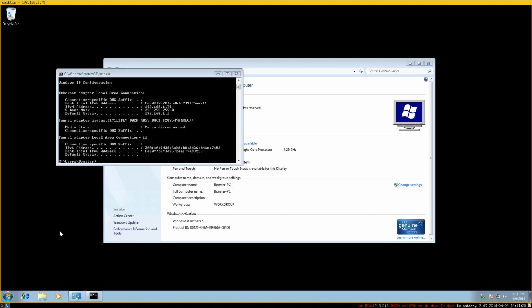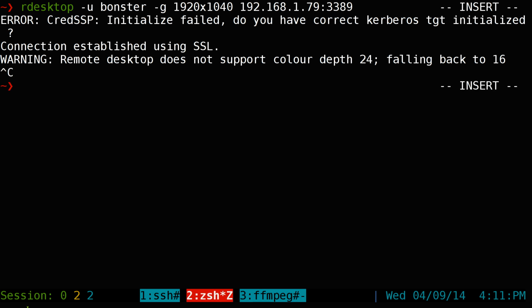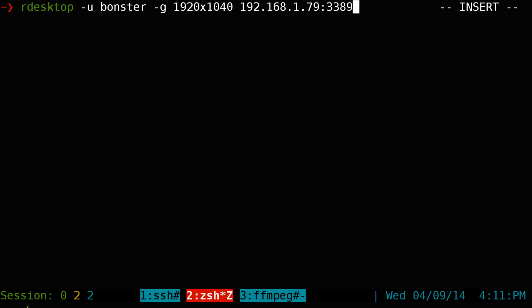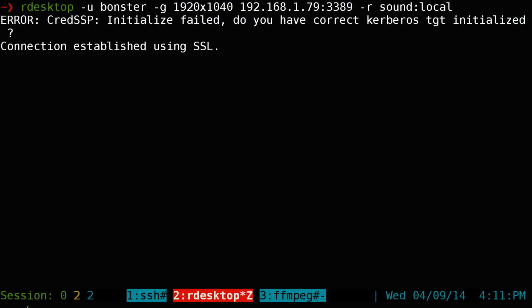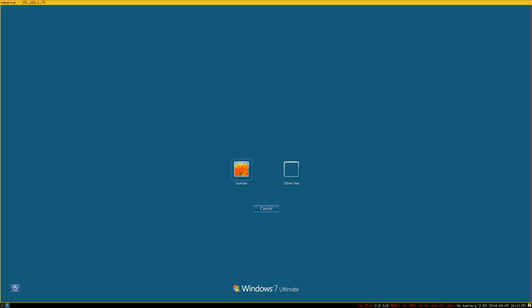But if you want to actually receive sound over the network to your local Linux machine, you can actually do that with rdesktop also. So all you gotta do is the same thing that we did before, but at the end here, or anywhere I guess, you can do a -r flag, and you type in sound, and this will route it back to your local machine. So you do this, right, and then we'll log in again. I'll log in this sucker.